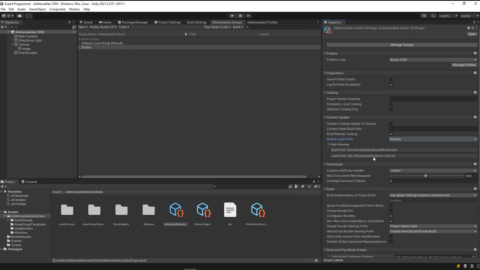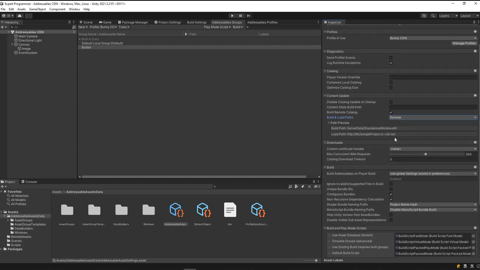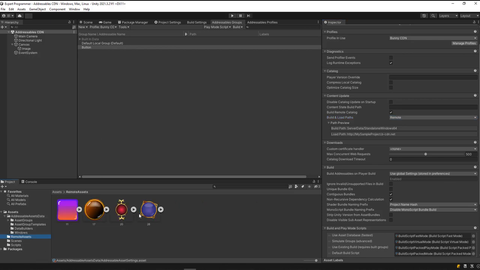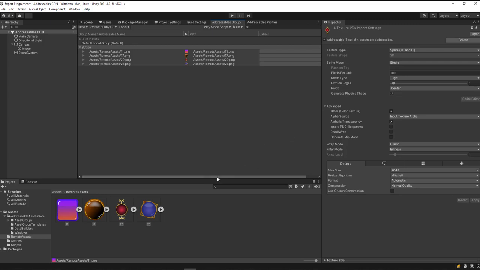That's perfect. And do we have to change anything else here? No, nothing else. The rest of the properties or the parameters are good for our demonstration purposes. We don't have to change anything. So we need to add the assets, all right, the real things that we would like to use to this CDN system. So I have prepared 4 different sprites over here. I'm going to choose all of them and drag and drop them onto our button group. That's it. All right. So they have become an addressable type of asset.